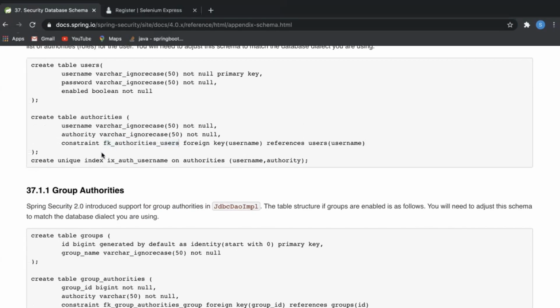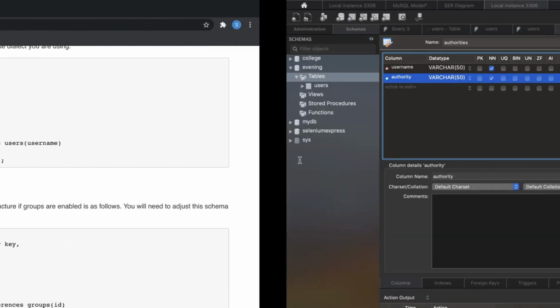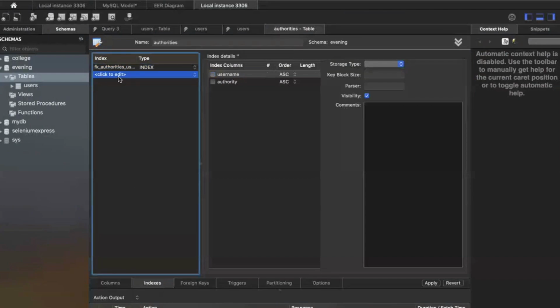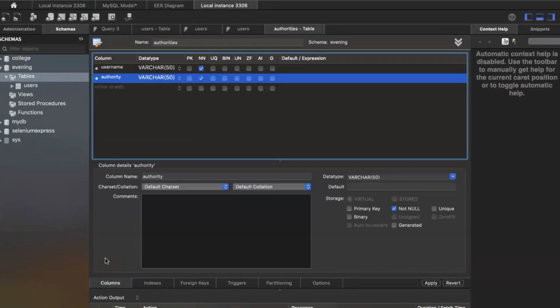They're saying to create another index. They're saying to create an index for username, on authorities, username and authority. For these two, just create an index. Maybe for faster retrieval, but we will be ignoring this particular line for now. If you want, you can create two indexes for username and authority by clicking the index option, and you can start creating indexes right here. But I won't be doing it. Right now, I'm happy. This much is enough.